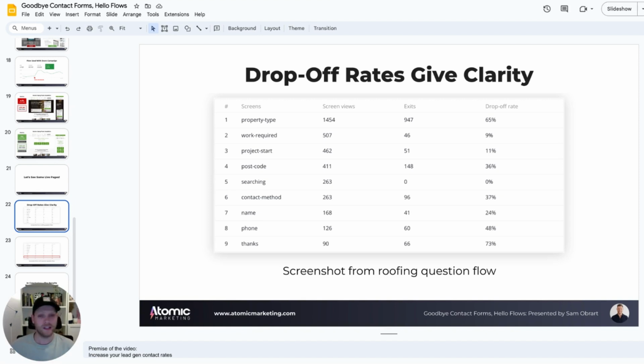And for local lead gen campaigns that we run, we don't necessarily have a lot of time. We get paid on results. So we've got to work fast and we've got to deliver results fast. But having these drop-off rates is a complete game changer and gives us full direction on where we need to make optimization. So each one of these screens is basically a question step. So that's what a screen is. And you can see here the drop-off rate on every single question step.